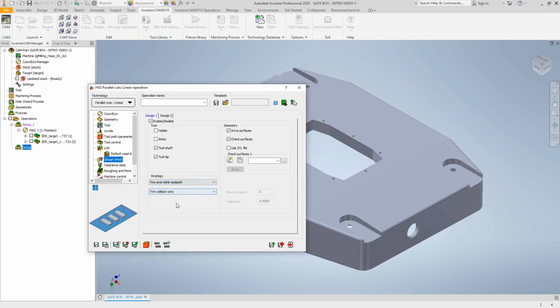Trim and relink toolpath simply recalculates the toolpath by taking out the bit of code that is actually causing the collision. So in the case of this left side here, if it's going across and it's about to hit that surface, it repositions and then just keeps repositioning around those features, around the check surfaces. Stop toolpath calculation will, during the calculation, stop and give us an error saying that there is a collision that we need to fix, and it will not calculate the toolpath. And the last one will fully calculate the toolpath and just report that there were collisions.